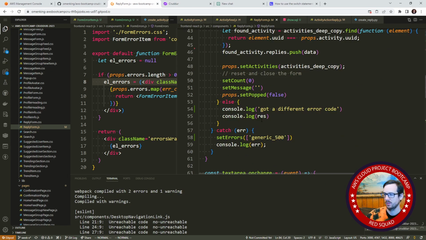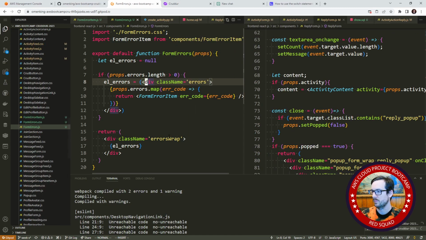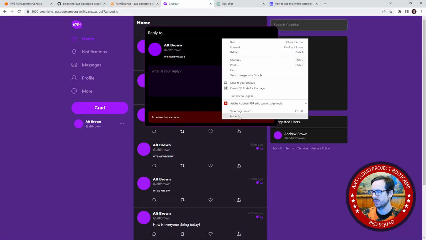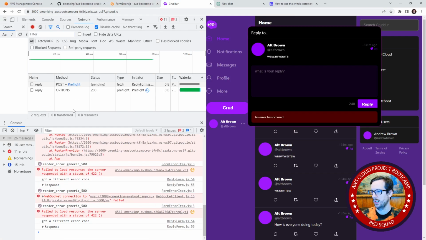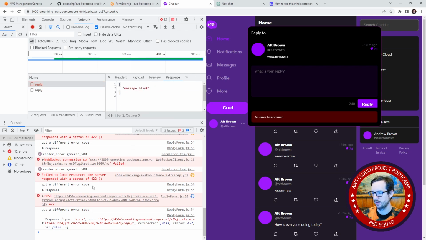Yeah, those are the things that we can probably fix later. I just want to focus on seeing that error message. Now, what happens if I go here and I just leave that blank? Is it still returning a 500 and not even getting to that point? Hit reply here, a 422, and that's what I want. This is giving us a message blank. Here it says, got a different error response.